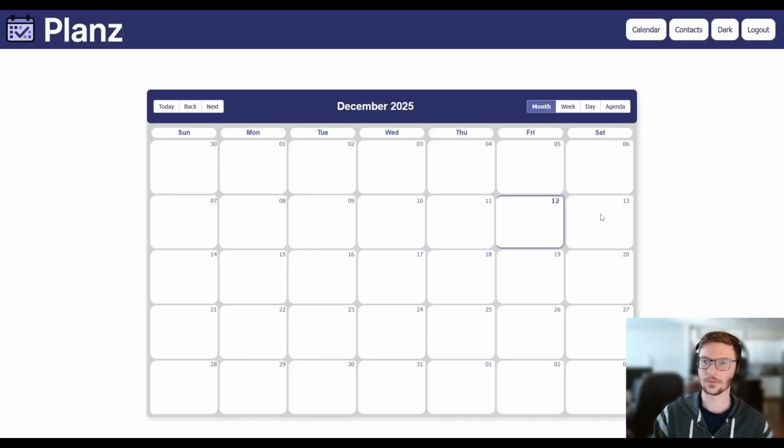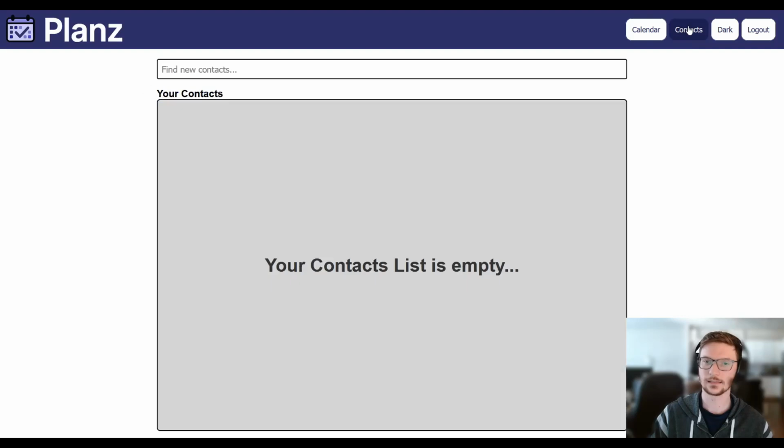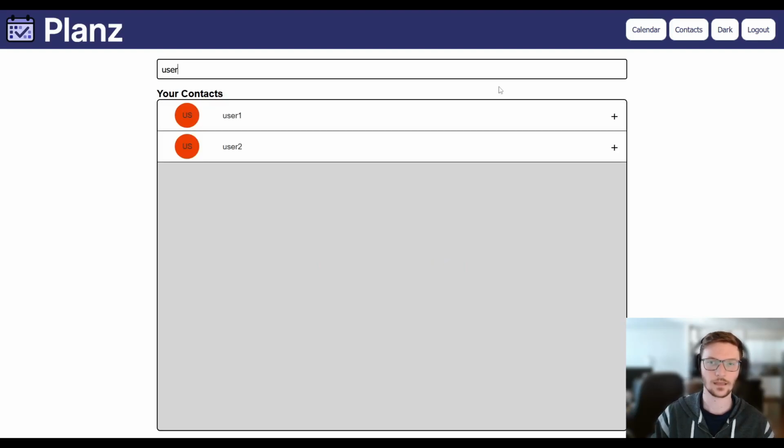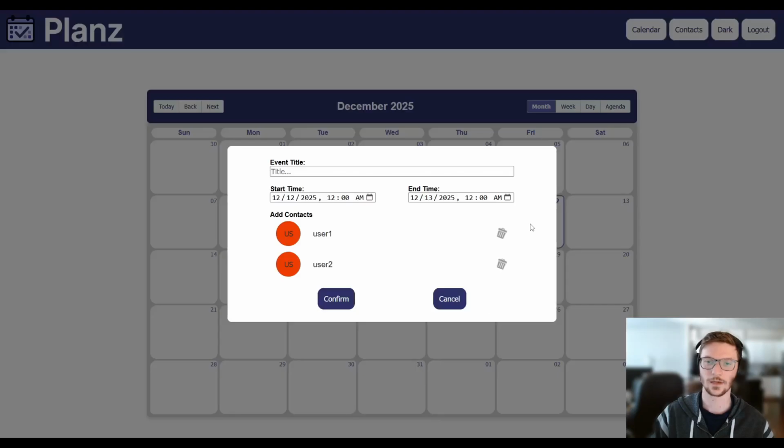And to add other people, we have to go to our contacts and add people. We don't have any right now, so let's look some up. And it looks like there's 2 other users with this, so let's add them as friends. And now if we go back to our calendar app and click anywhere, you can see that we can add these contacts, user 1 and user 2.